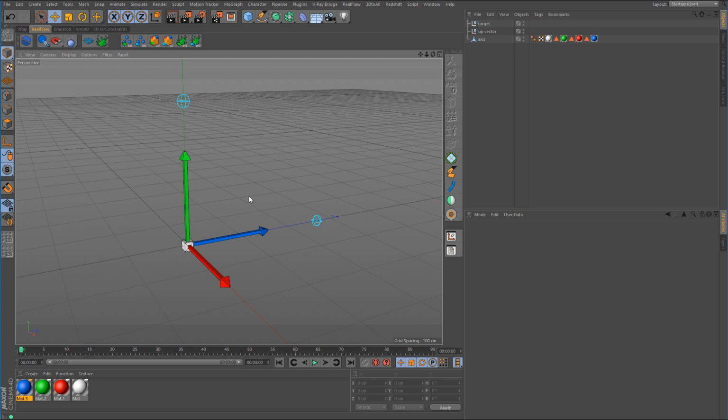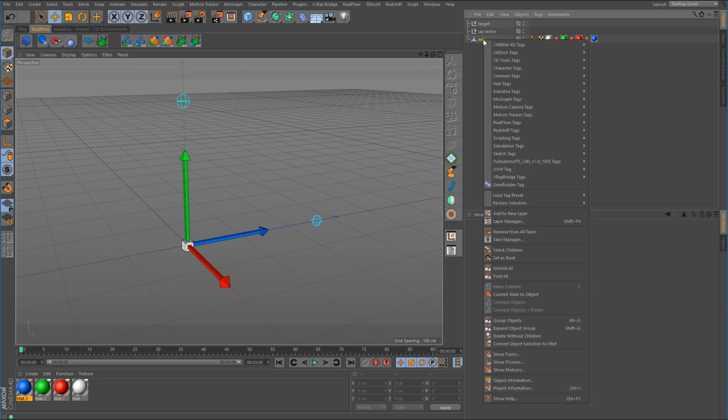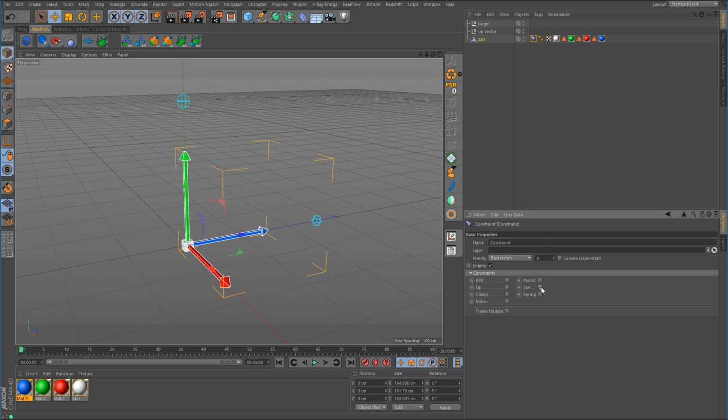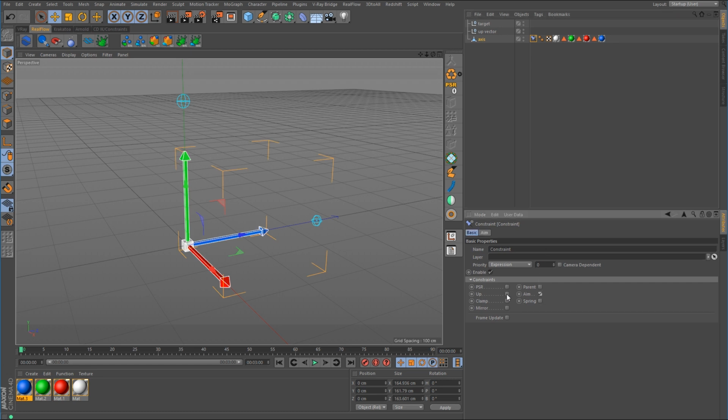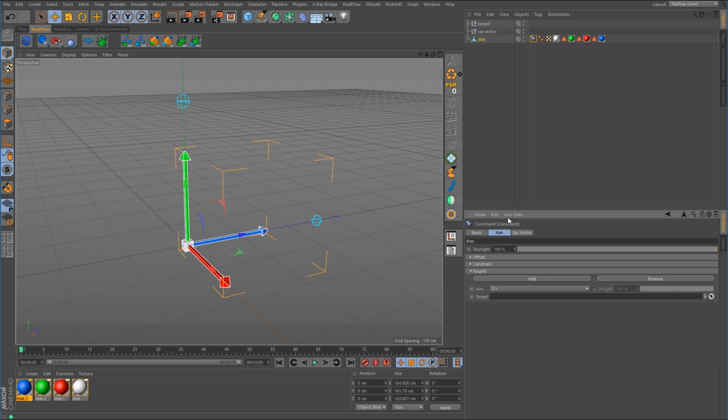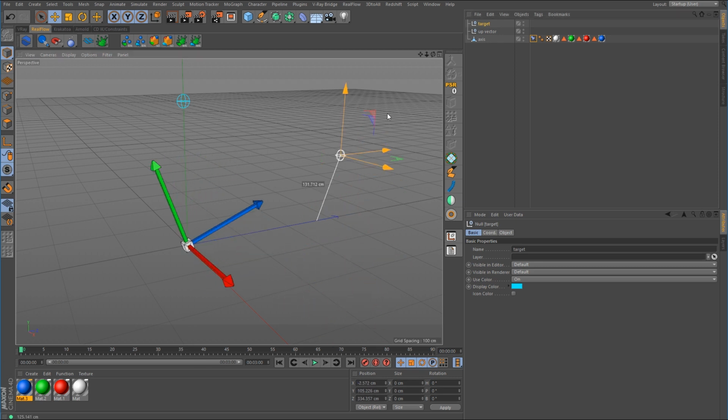So let's apply an aim constraint to this object. There's several ways that you can do that. The first way is to right-click on the object, go to Character Tags, Constraint, and we need to enable Aim as well as Up. So in the Aim tab, we'll just drag in the target, and in the Up Vector tab, we'll drag in the Up Vector object. And now we can just animate the target, and there you go. So that's one way of doing it.